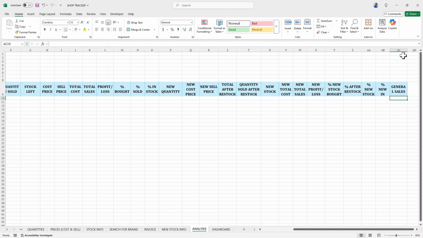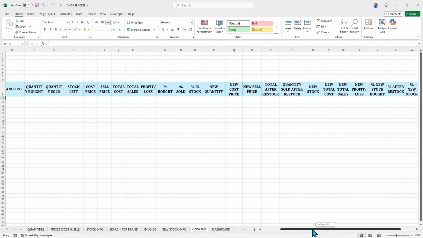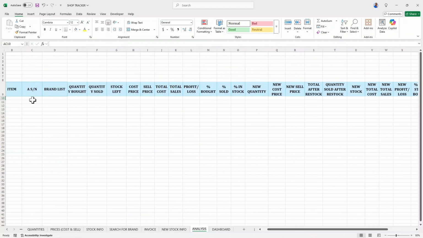So let us give it a little bit of color to at least differentiate them. So let us give the stocks, where is our stock? So our stock left, let us give it a color. So let us give it the red color. So move to the total after restock. So the new stock, let us give it a different color. Then let us give these new quantities over here.